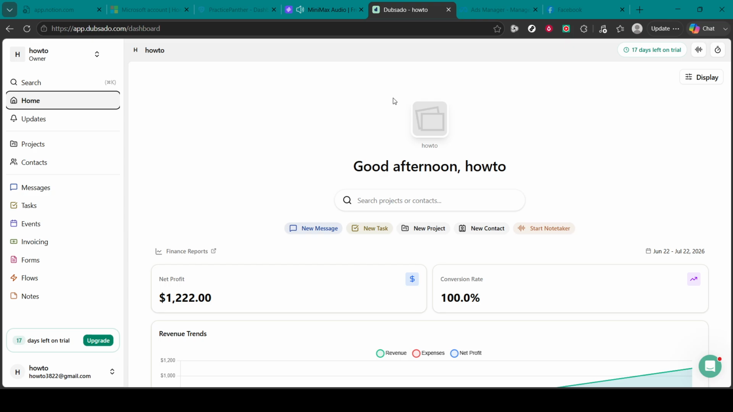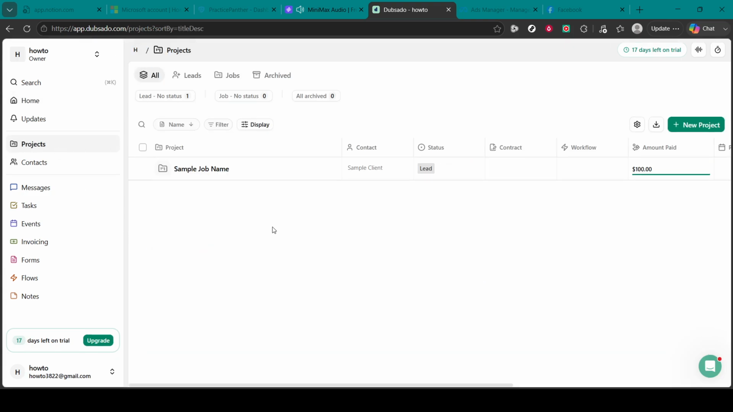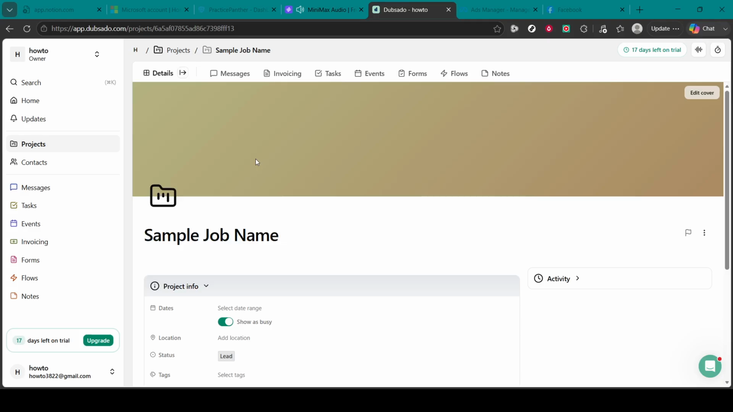To get started, sign into your Dubsado account and make sure you're on the main dashboard. From there, look over to the left-hand side of the screen and click on Projects. This will display all of the projects currently available in your account. Next, select the project where you'd like to create a new task.